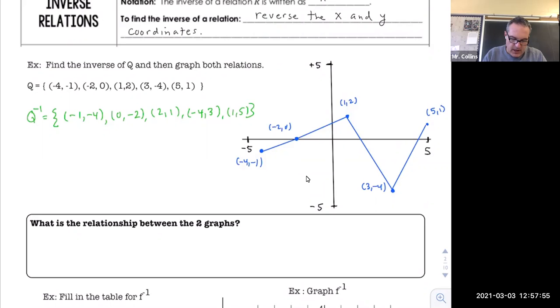So -4, -1 would become -1, -4. That's down here, right? And 0, -2 would be what, right about here, I guess. Right, we'll connect those. Next is 2, 1. Right, 2, 1 would be, I don't know, like right about here, maybe. 2 over, 1 up. Connect those guys.